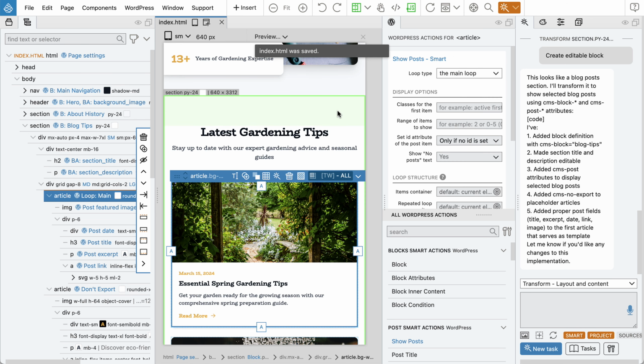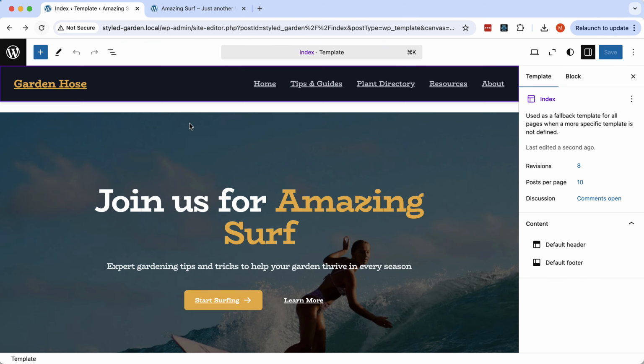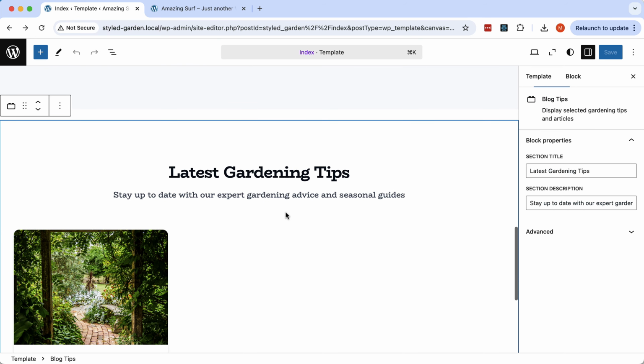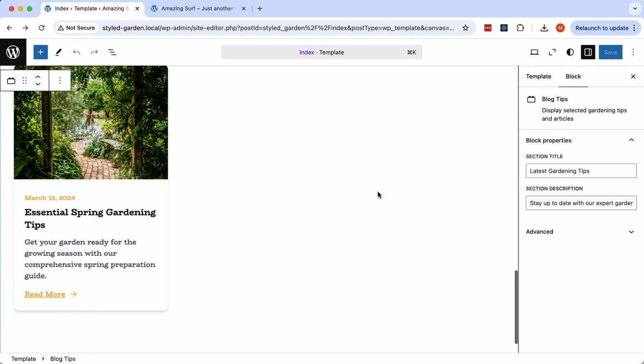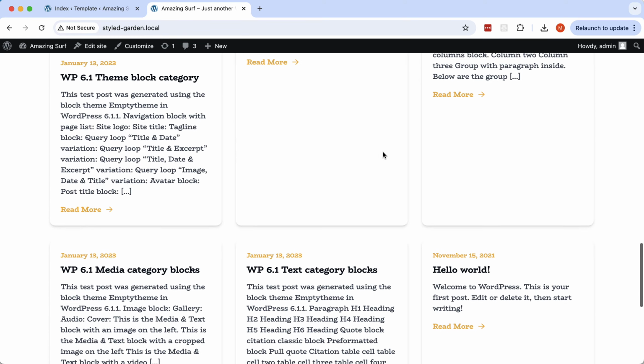And let's save it, export, and we reload. Now the post picker is gone because we just display posts from the main loop. And if I reload the page, here they are.